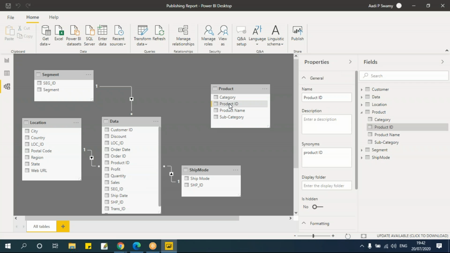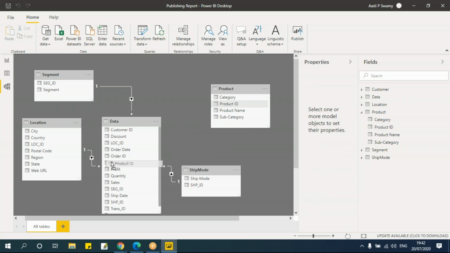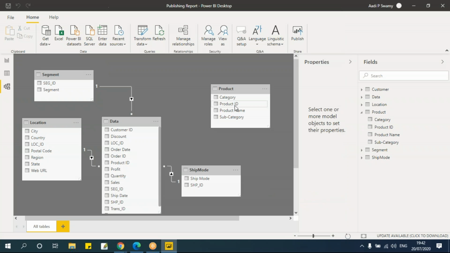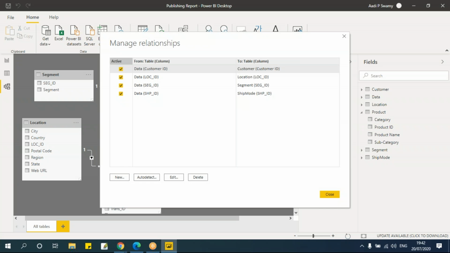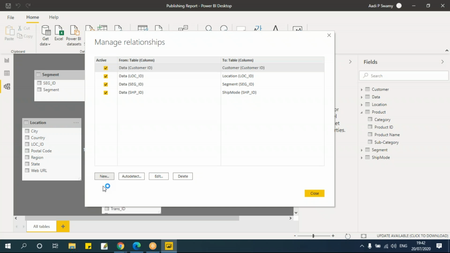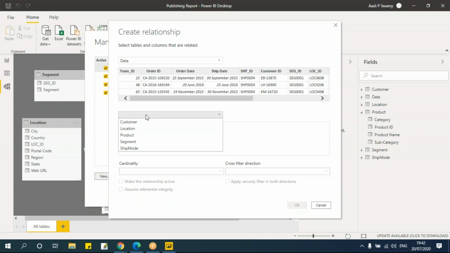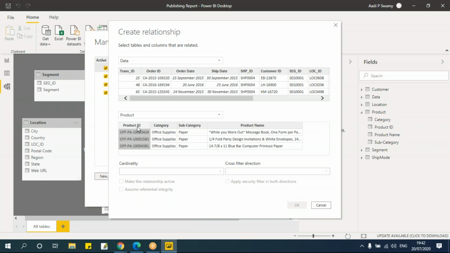Let me just take this and drop it here like this. So I'll get the same window now. See, the difference between dragging and dropping and this one is, if I click here, it will give me one window, and then I have to say new relationship. Then here I have to go and select the table, say data and say product, and I have to select the columns like this.